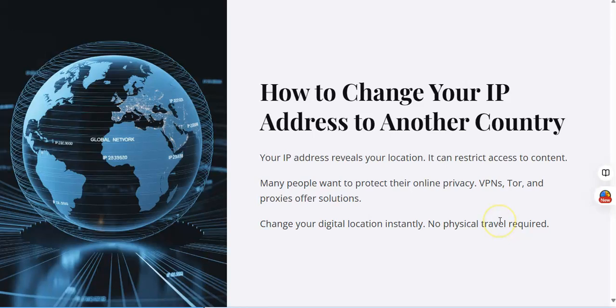But many people, including me, want to protect their privacy online and also to get access to some of these sites which are blocked. There's a couple of main solutions. VPNs, something called Tor, and proxies can all do the job here. I'm going to show you how you can change your digital location instantly, and you don't need to travel anywhere.